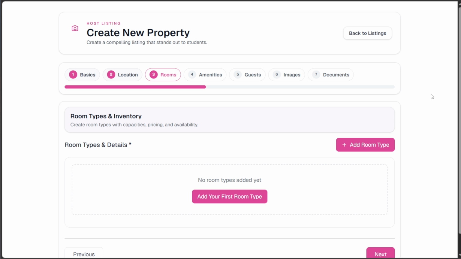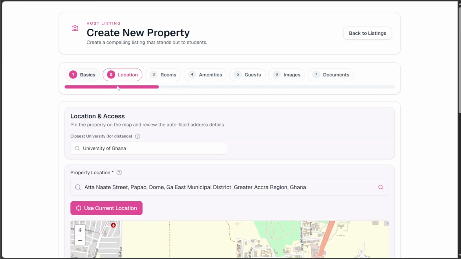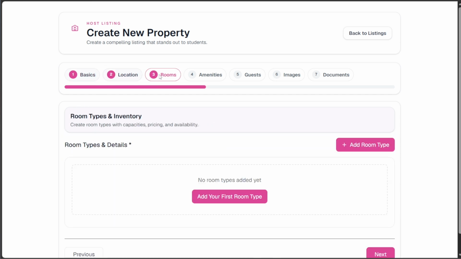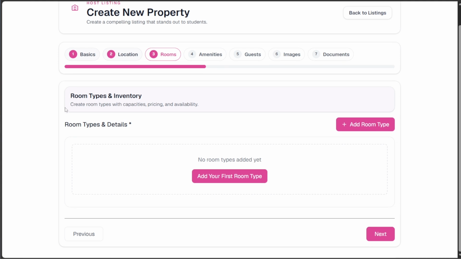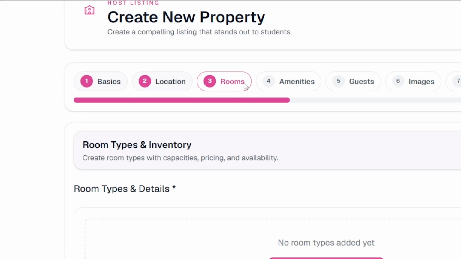Now, in the previous video, I showed you how to fill out the basic details of your property and set up the location details of your property. Today, I'm going to be showing you how to create room types for your property and then set the rent pricing for your property. So to do that, make sure you're on the listing creation page and then come to the rooms tab.